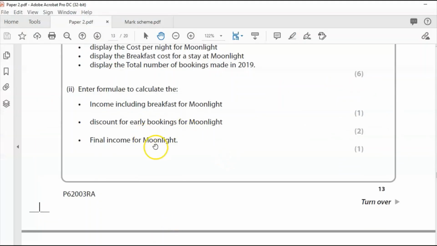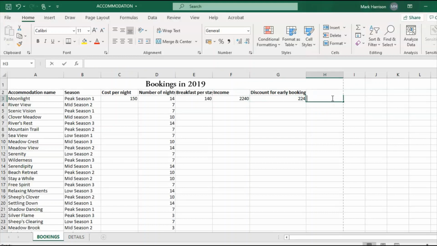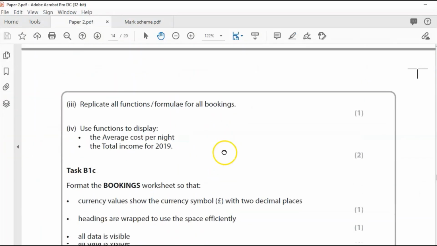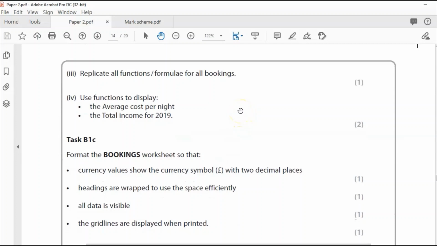Now, back to the question, final income for moonlight. This should be relatively easy. It's just simply the income minus the discount, which is that. And that completes that part of the question. Right, now we're on to 3. Replicate all functions and formulas for all bookings.